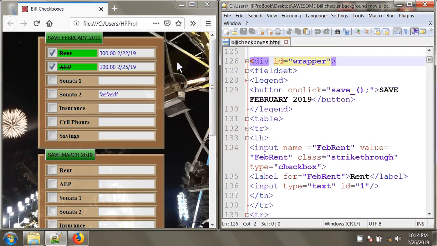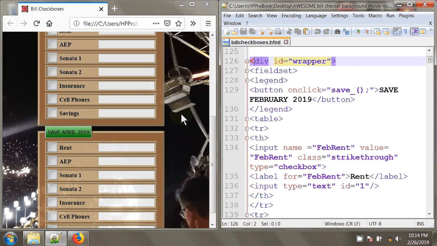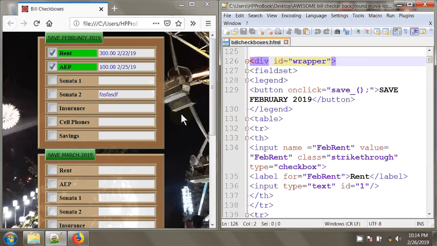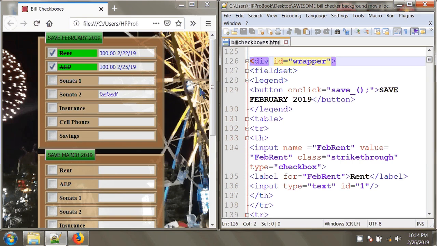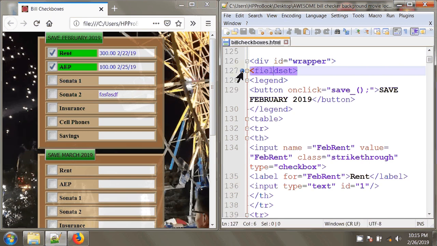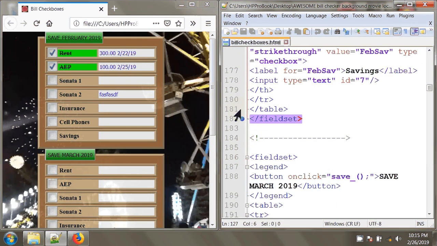Now let's check out our div with the ID of wrapper. The wrapper holds all 3 of these field sets that basically are the meat of this project. So here's the opening field set tag. That goes from line 127 to line 182.